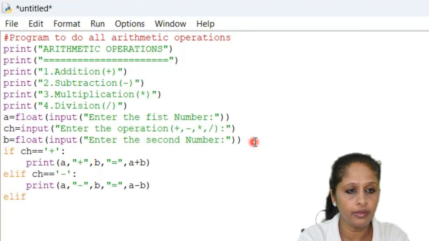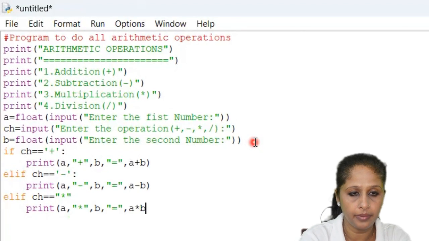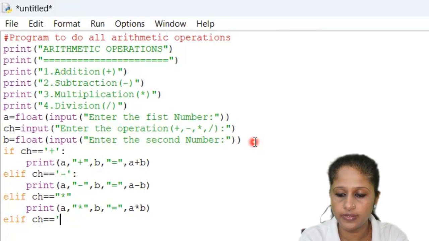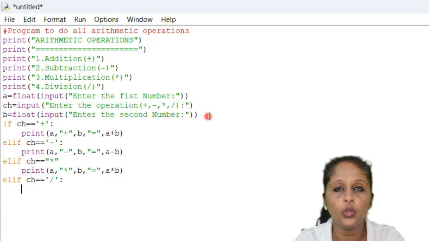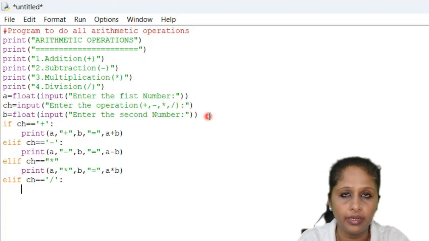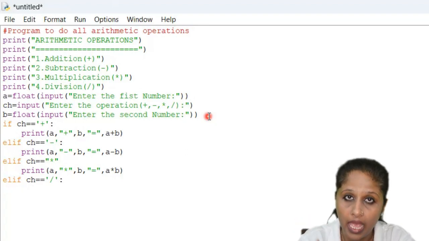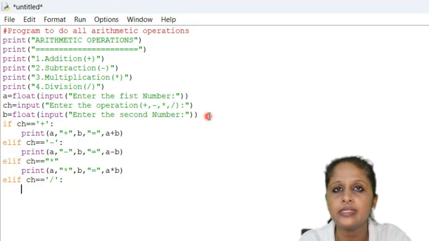Then next one, elif CH double equal to star, then print A multiplied by B. Elif CH is equal to division. See, here in elif I have written CH is equal to division. In this case, if the second number is 0, then we cannot do that division, right? So that also we have to specify here. So in this elif condition, we are going to write another if else. In that only we are going to find the division. So that is our nested if. That is, inside one if you are writing another if, then that is nested if.